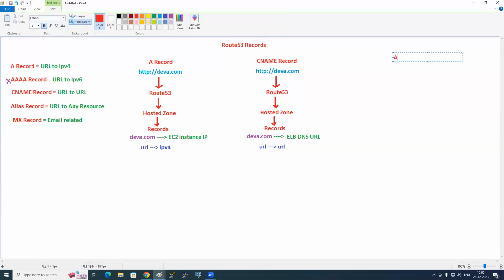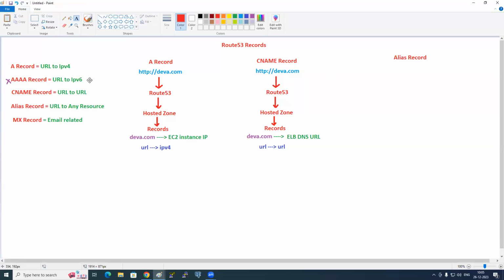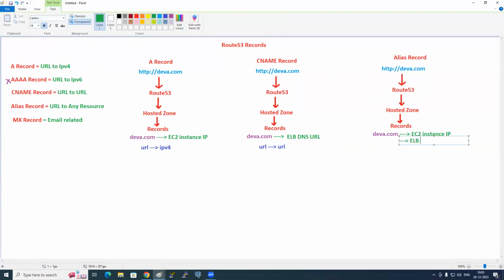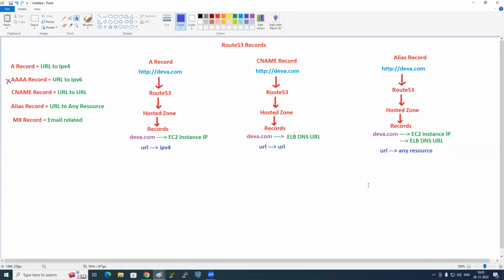What is the next one we have? The alias record. Here also I'll take the same example. You hit deva.com, the request will go here. Now, here you can go either to the EC2 instance IP address or to the ELB DNS URL. That's why I call it URL to any resource. Based on the requirement, you need to choose the record. But I would suggest the most commonly used records are the A record and the alias record.